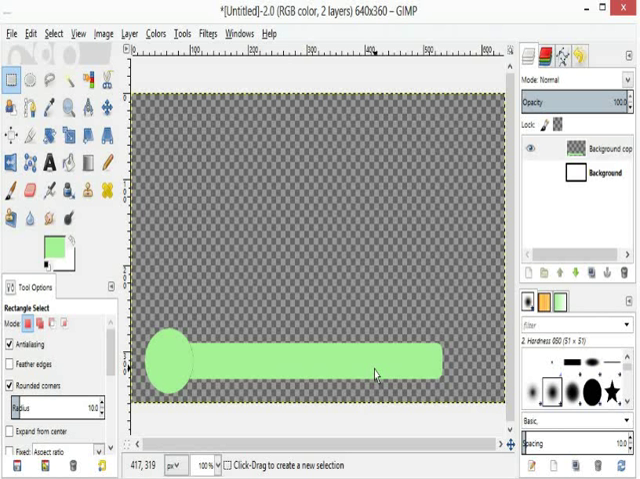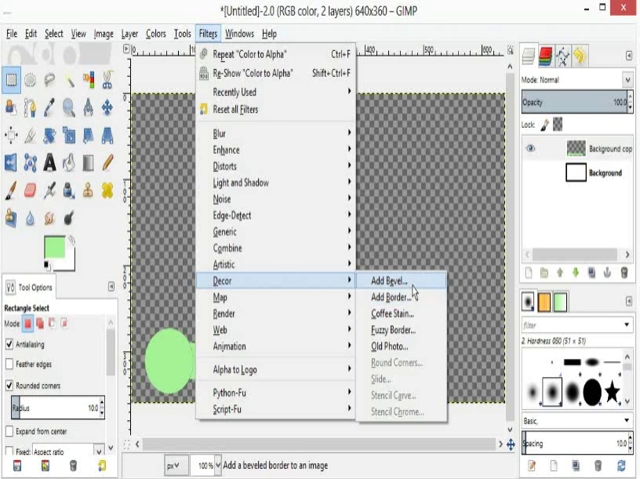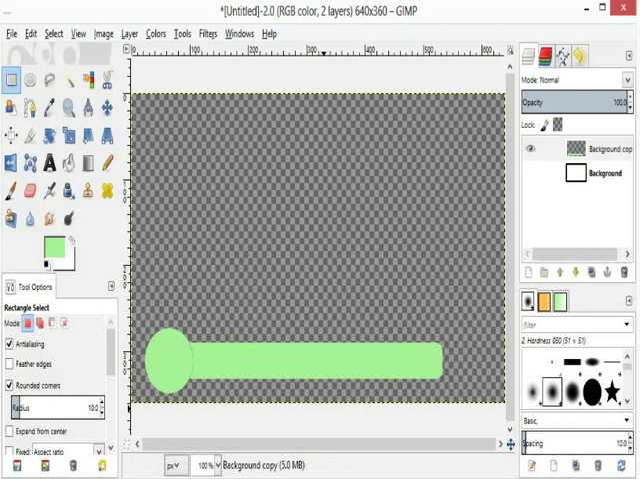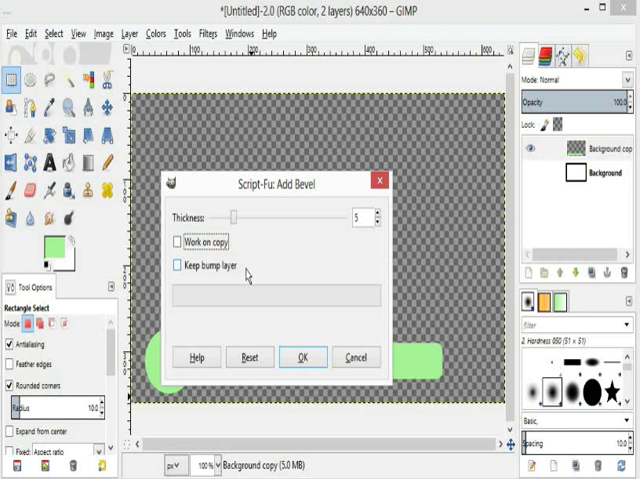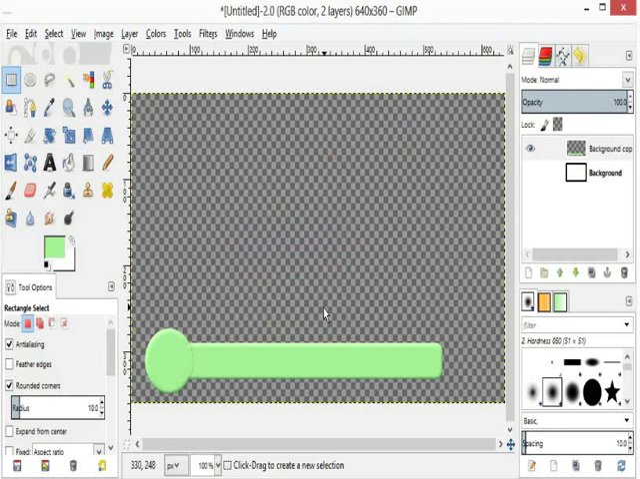Now let's get some 3D effects on that particular layer using Filters, Decor, Add Bevel. Now you can see I'm just going to remove work on copy, so I have the same file and not another file created after doing this effect. I'm going to click on OK, and you can see a very nice 3D effect has been applied to my shape here.